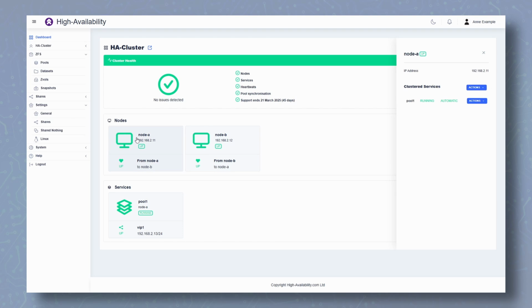By reaching this point, you've now completed the basic configuration of a ZFS HA shared nothing cluster on Linux.